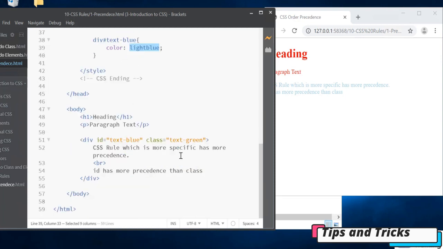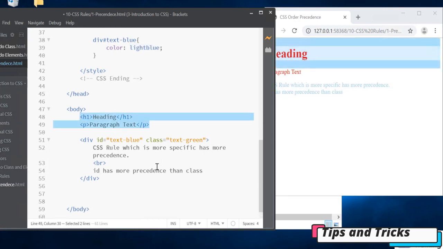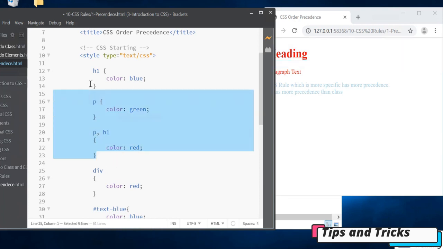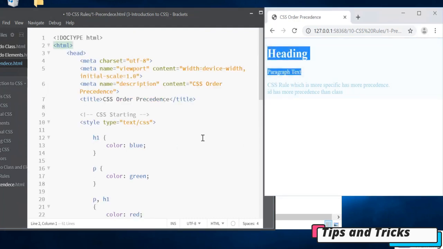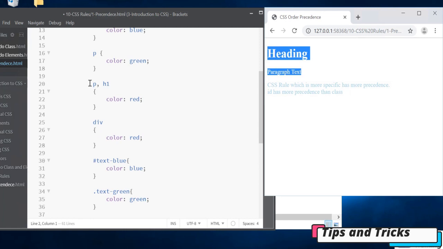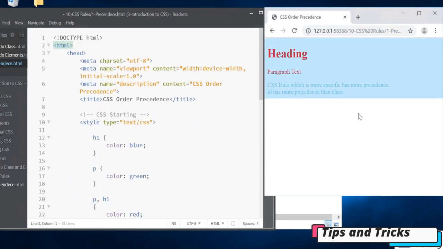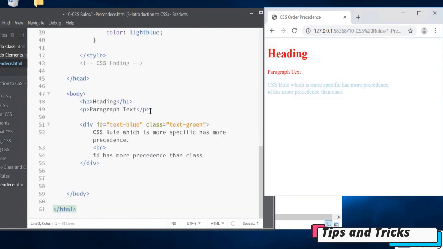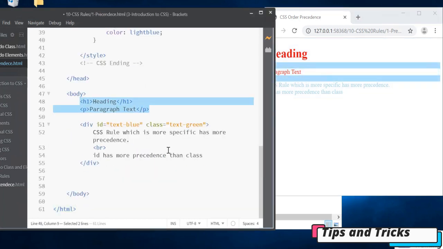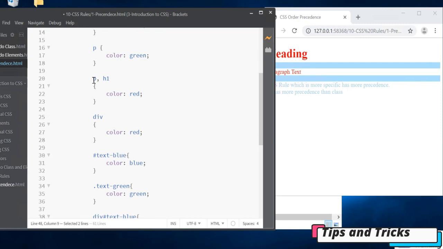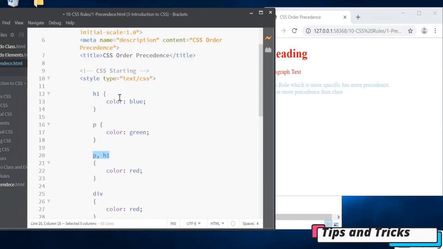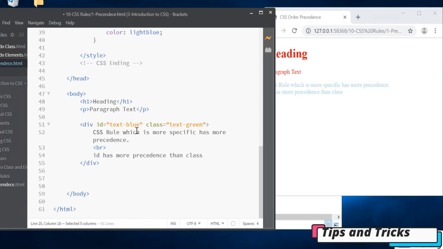All right, so let's look at one more example. Let's look at the H1 and P tags. For H1 and P tags we have these three conditions: H1 blue, P green, and P and H1 red. You can see both of them are red. The reason behind it is that it is more specific. P and H1 you are saying have to be red in color, right? That's why they are red. The individual definitions plus a combination of tags definition has more preference than the individual ones. Okay, so understand these differences.